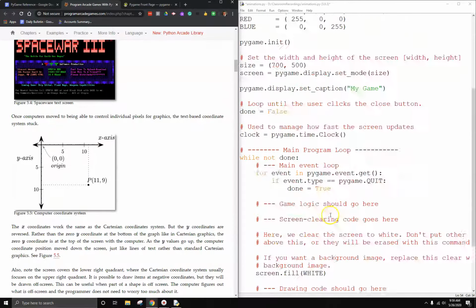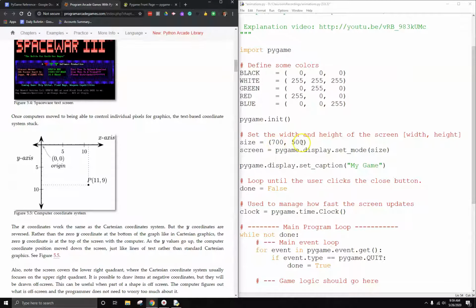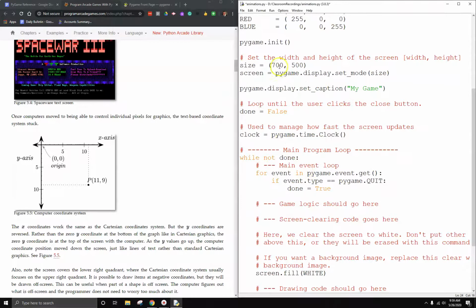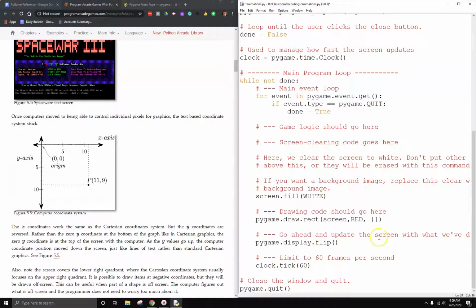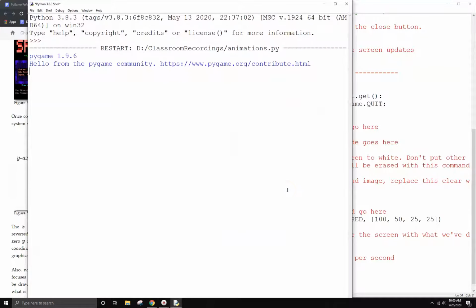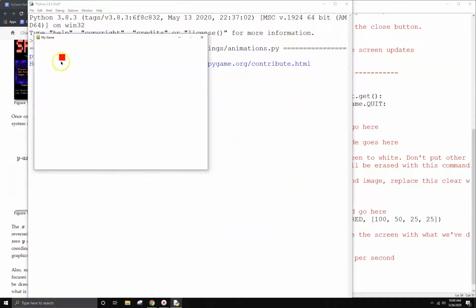Now, because we made our screen size 700 by 500, we want to make sure that we're displaying our rectangle in that size. So I'm going to have the X coordinate be 100. The Y coordinate will be 50. And we're just going to make this a 25 by 25 pixel rectangle. So we can run our program and see how that looks. And we should see a little red square appear.